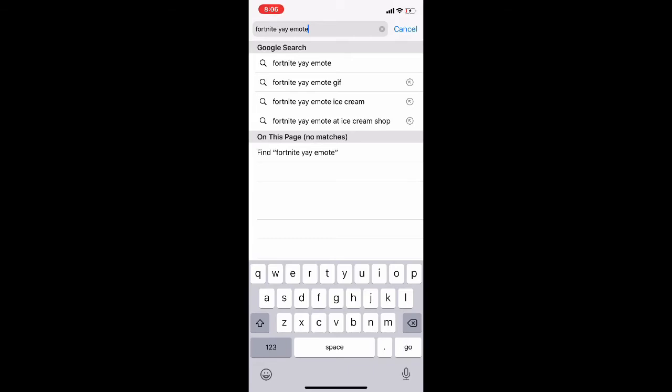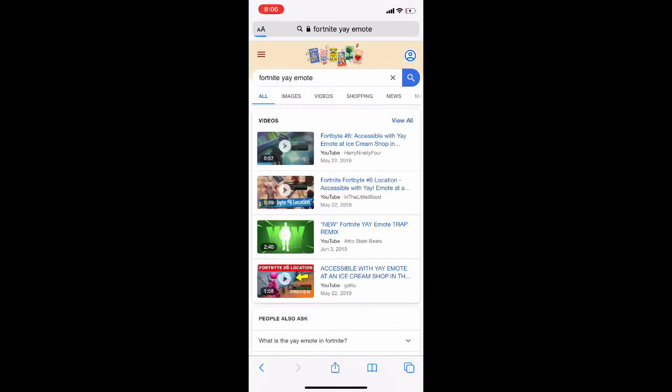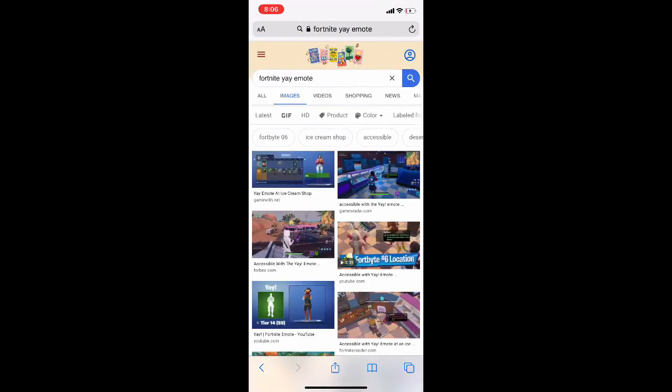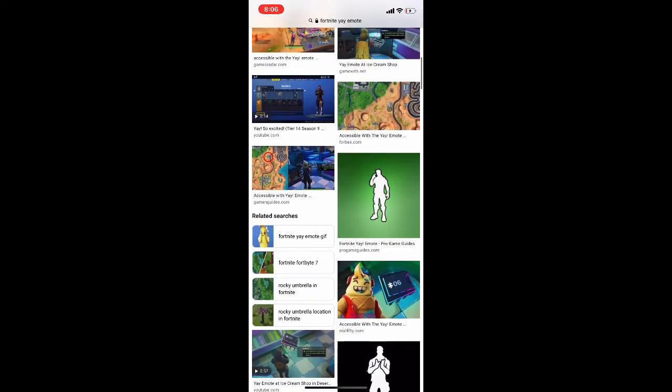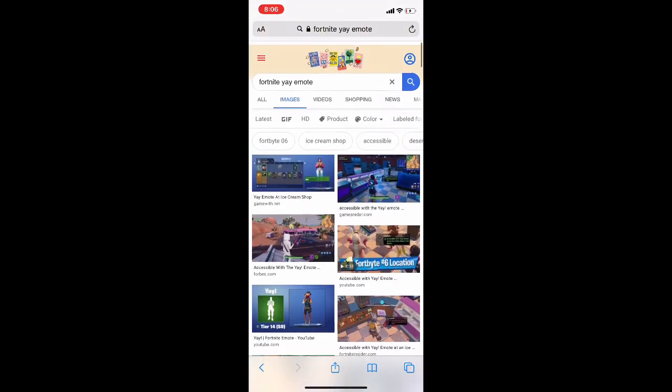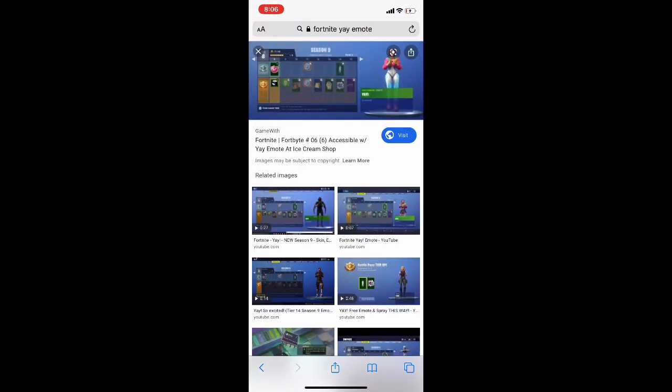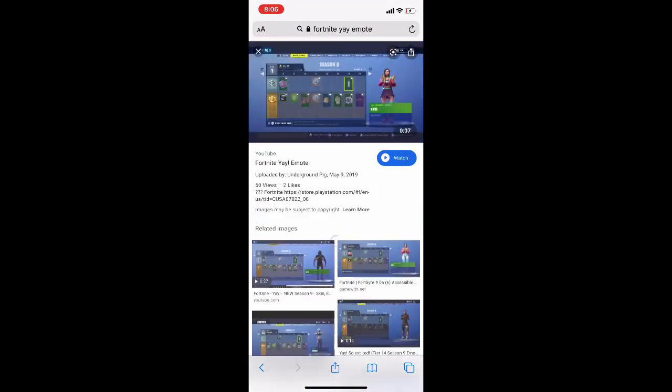So then I looked up an emote called yay, and I went through the images, and when you're looking for something so specific, there's usually not going to be a PNG. So what you can do is just go to it, and then there's a cutout feature inside of PixArt that you can use.